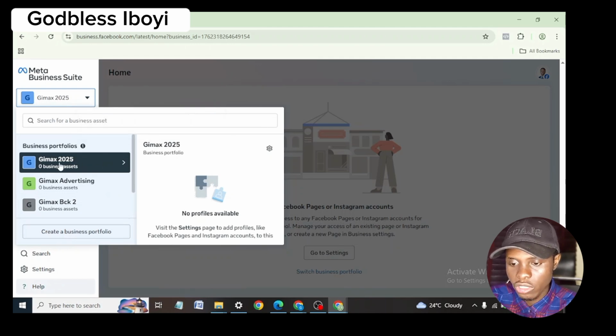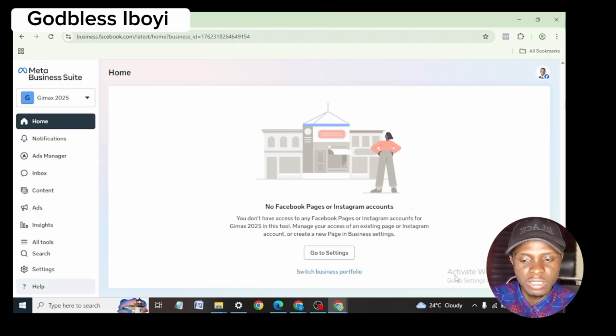Look at it now. Look at the one we just created. You can always click on this drop down arrow here and select it. So you can even create another business manager. You can also create another business portfolio from here, which is also known as business manager too. Now, creating your page is very, very simple too.